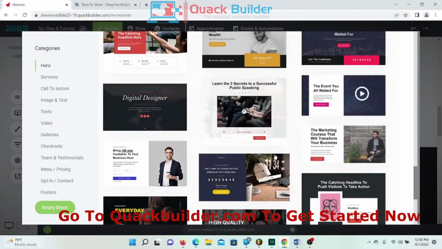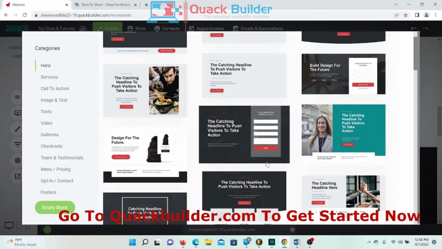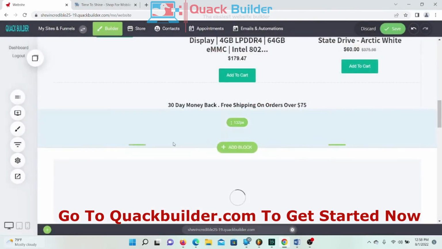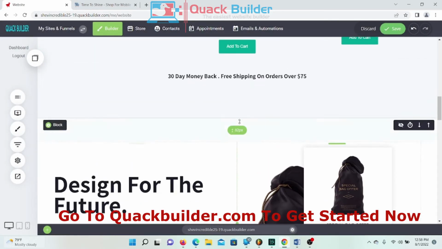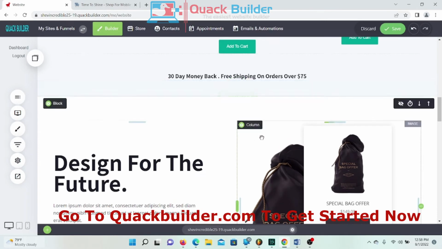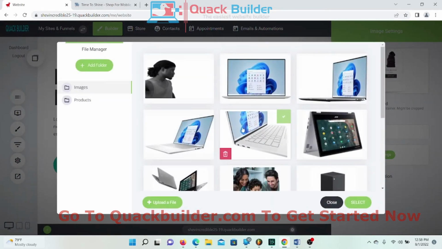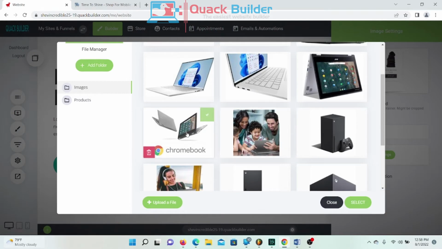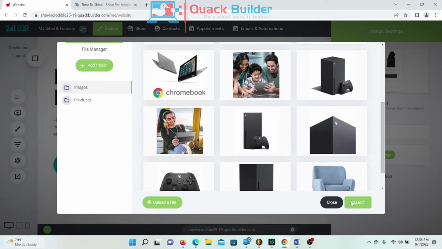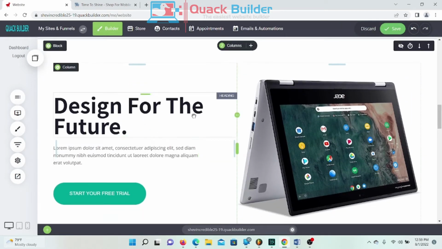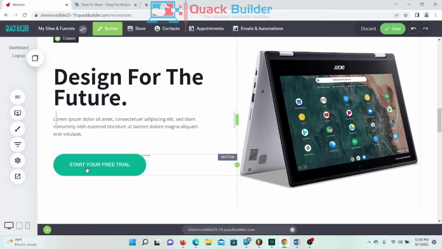But for example, I want to add a product. I can click that, and as you can see, it populates with this product design, and then you can modify it. You can say, all right, I'm going to change the image to this Chromebook, and you can add the Chromebook right there, and then you can write whatever information about the Chromebook, and then you can link this button specifically to the Chromebook.